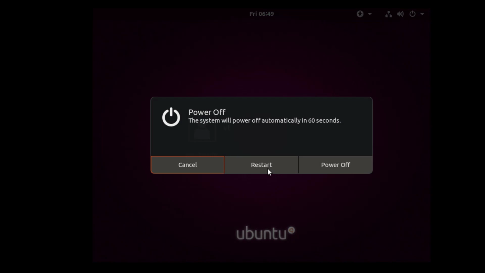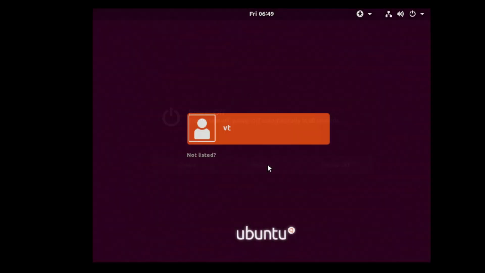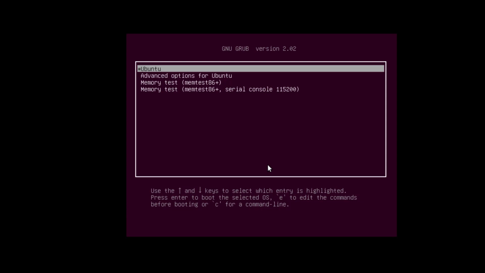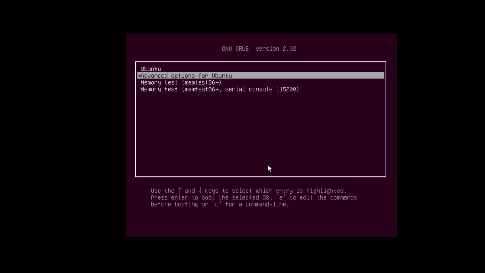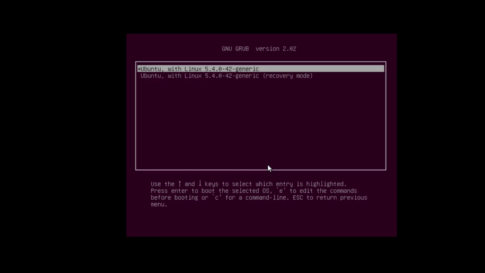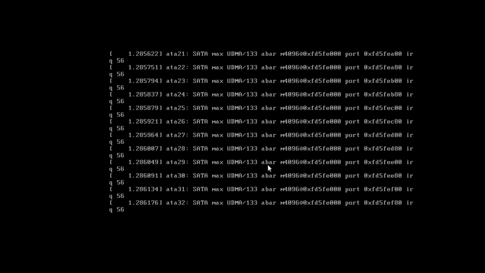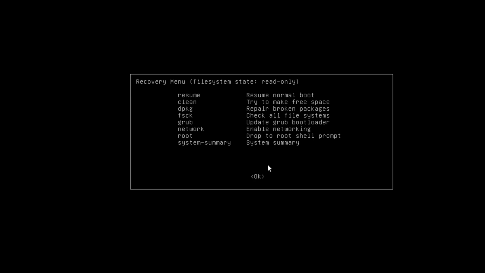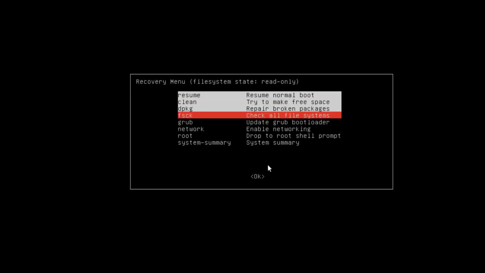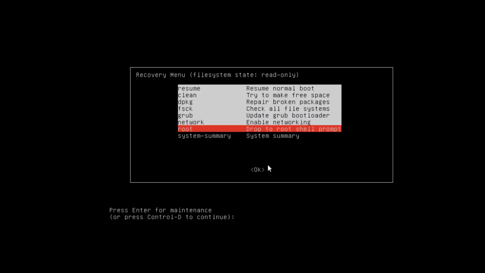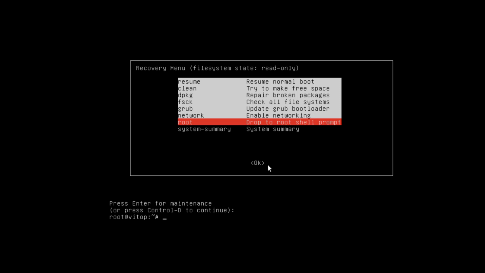So what we need to do is restart. We need to hold down the Shift key and press Restart. This will bring us into the Grub menu. We select Advanced Options for Ubuntu. Go down to Recovery Mode. And once we're in recovery mode, we'll get this list of options. Now we need to go down to the root menu where we can drop a root shell prompt. From here, we'll press Enter to enter maintenance mode.